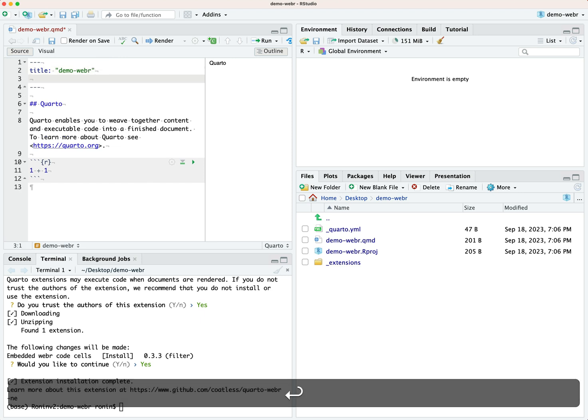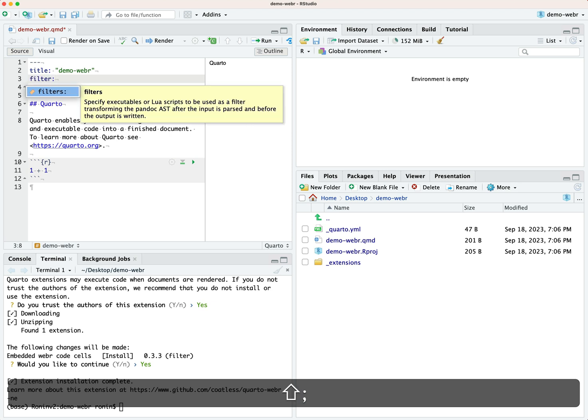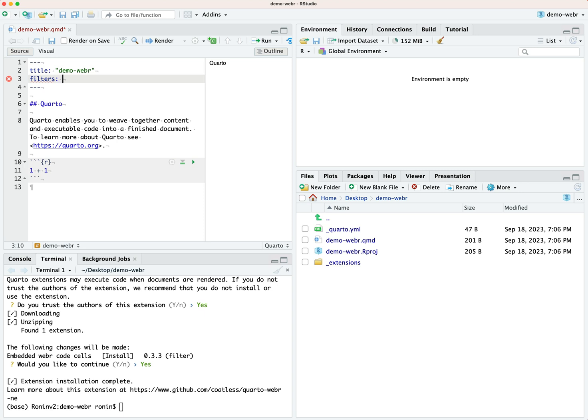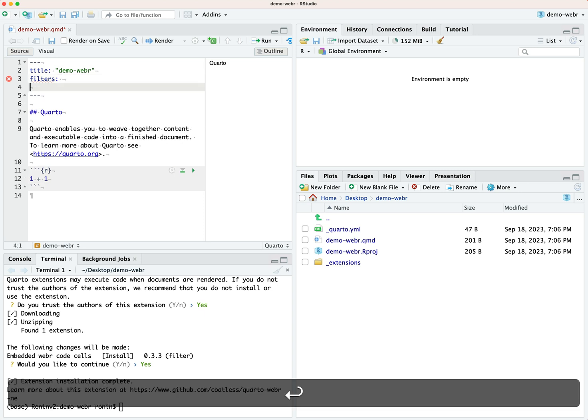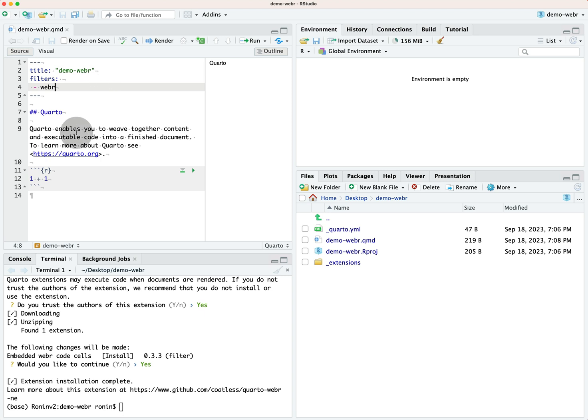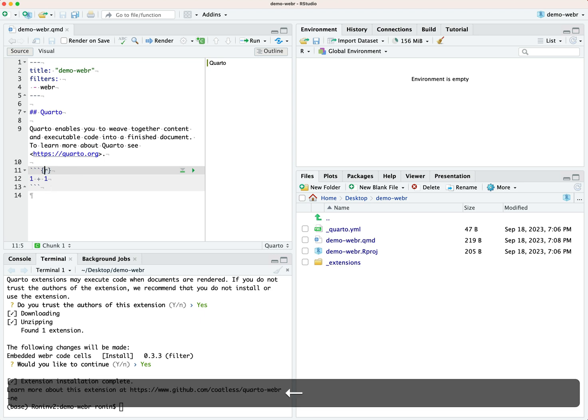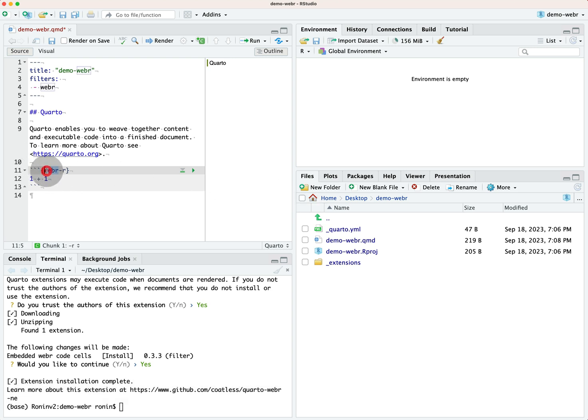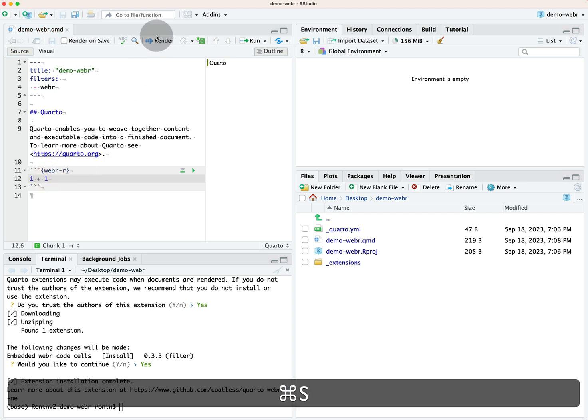First, we're going to add the filters keyword. And when we add the filters keyword, what we're going to then list underneath is the webr filter. Next, what we're going to do is we're going to go down to where we see this R code chunk. We're going to go ahead and enable the webR version of this R code chunk by prepending the R with webr. Once this is done, we're going to go ahead and save the document and then press Render.